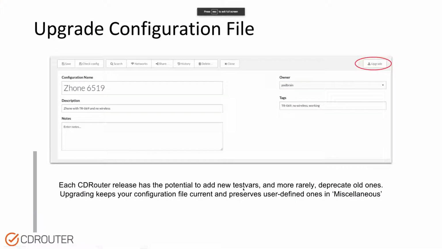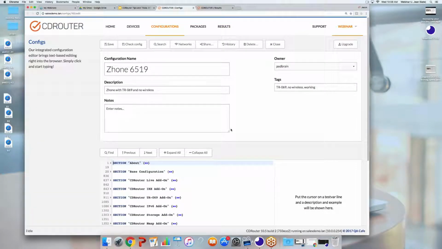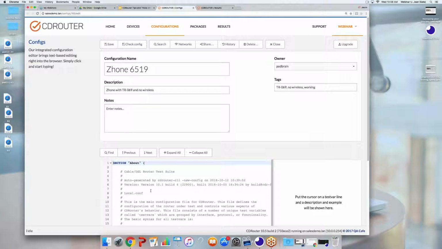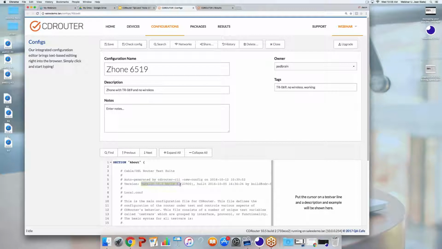Next one is upgrading your configuration file. With every release of CDRouter, we have the potential of adding new test files, and very rarely we do deprecate some old ones. But to ensure that your config file is up to date, and since I'm in support, I do notice that customers are using out-of-date ones. If you click here in the About, you can see which version of CDRouter this config file was generated in. So you can compare it to the version you're running now and see that it's a few revs out of date. You can just click the little upgrade button.